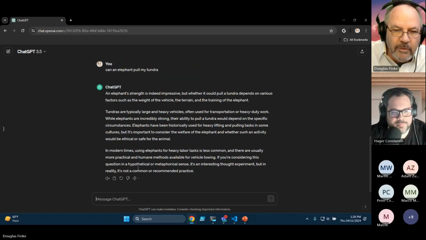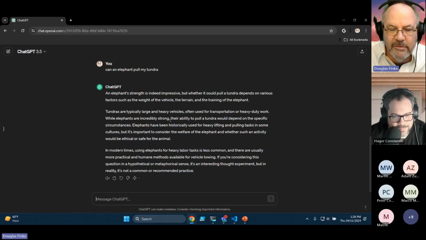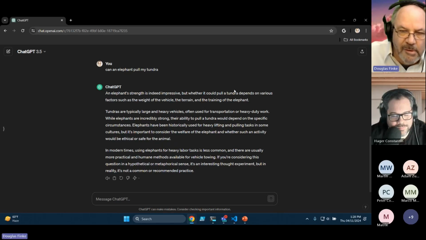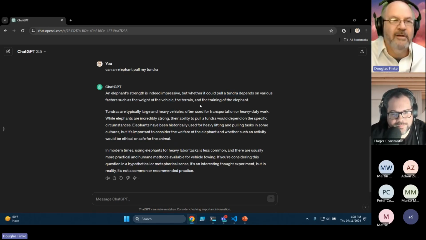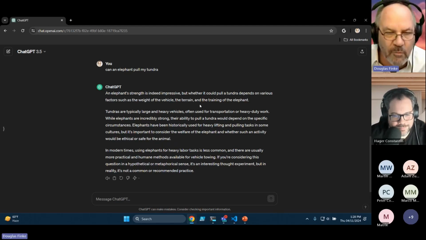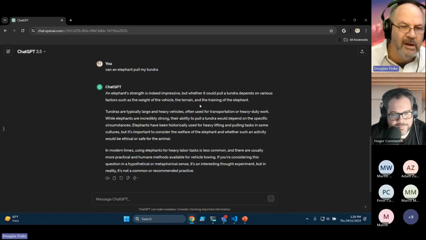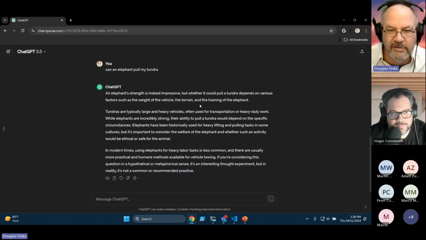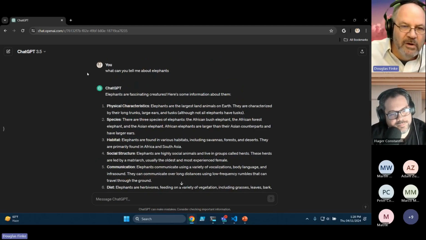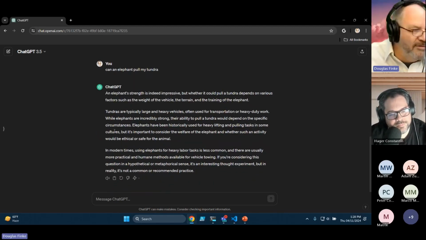It says an elephant's strength is indeed impressive. Tundras are typically heavy vehicles. So it already knows what I'm talking about. It talks a little bit about the terrain, since one meaning of tundra is a particular area of the planet, but tundras also relate to vehicles. So all of a sudden it looks like it's inferring, or rationalizing, or is it thinking? Again, that's a good philosophical discussion over beers, but what I'm demonstrating here is that you can start with a topic and then begin to have a deeper conversation.